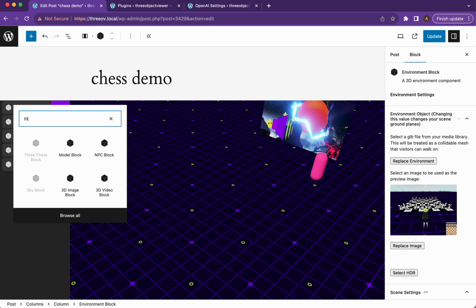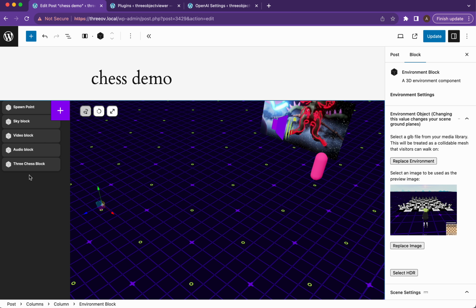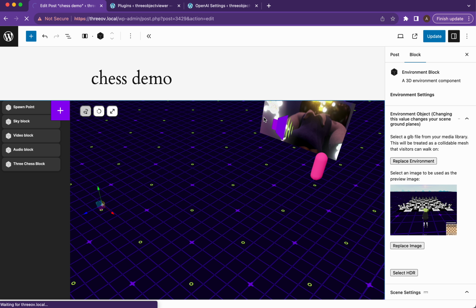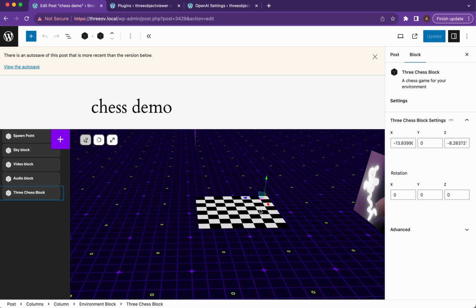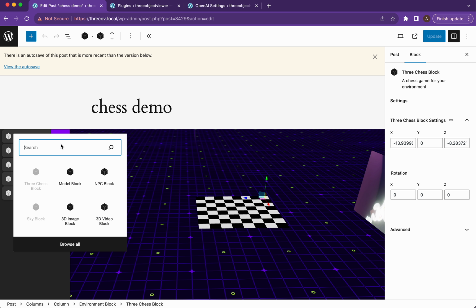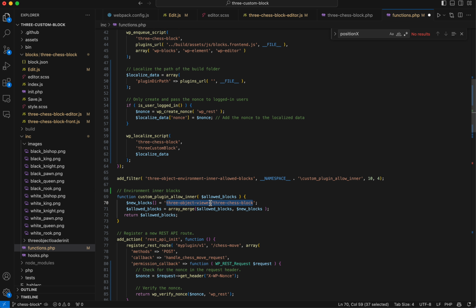So if I click and I say 3 chess block, you'll notice here that it's ghosted out because we set that attribute to false for multiple. There's already 1 on the page, and we don't need another one, right? And I'll just reload this so we can see the chessboard because there's a bit of a render issue. And here it is. So you can add your own custom blocks based on a filter, and then from there it's registered.